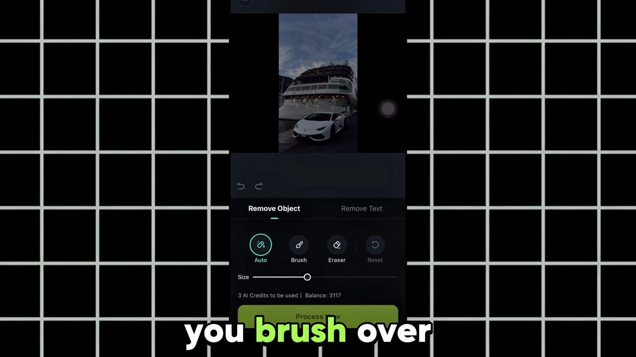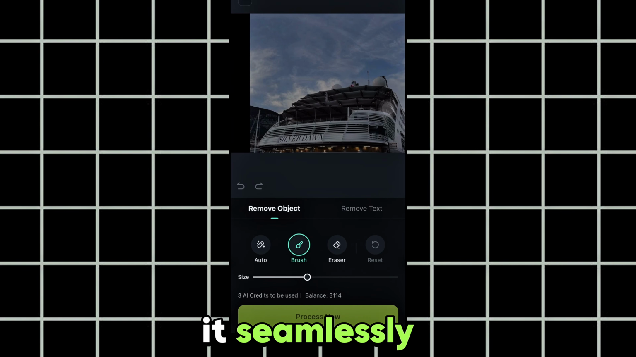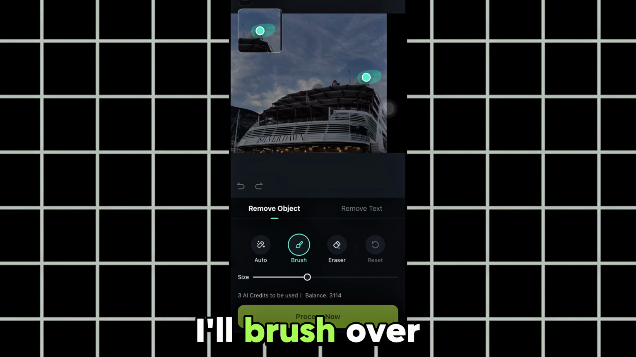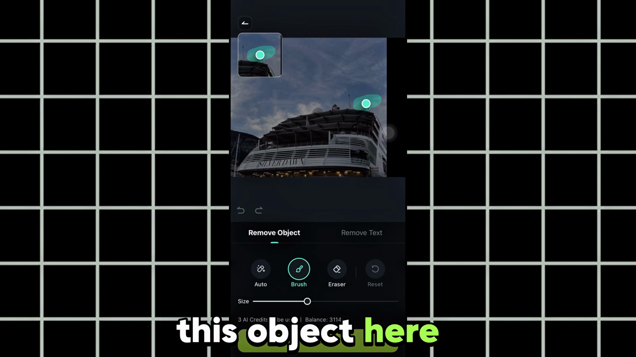Next, there's this AI Object Remover, which I couldn't find in CapCut. This feature lets you brush over any object and it removes it seamlessly. Let's try it. I'll brush over this object here, and boom.